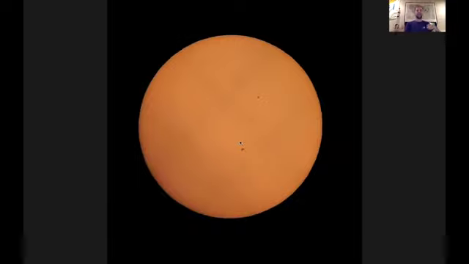In this case, we have the sun. Now we have some sunspots. That's a sunspot. That's a sunspot. But that black dot right there is actually the planet Mercury. So every few years, decade or so, and then a little break, Mercury actually passes in between the Earth and the sun. We call that a transit.